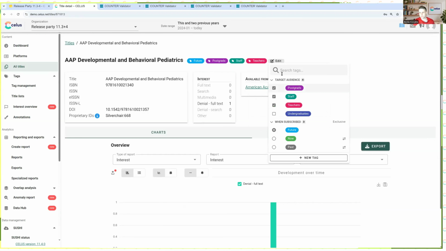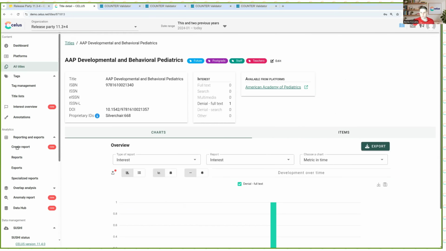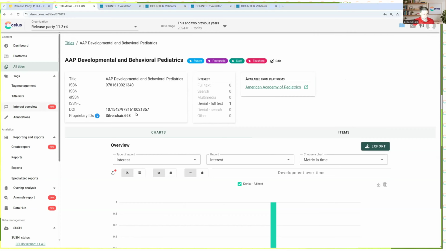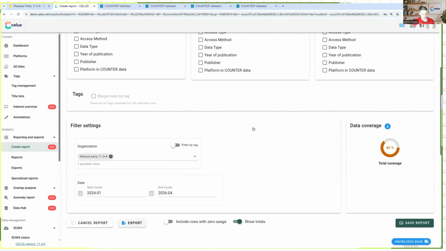And you can even filter here. And when it's exclusive, it will not only show you the filtered value, but also, so this is another very interesting feature in the UI. So that's about tagging. Now I will go back to reporting just to show you one more thing, which is here.